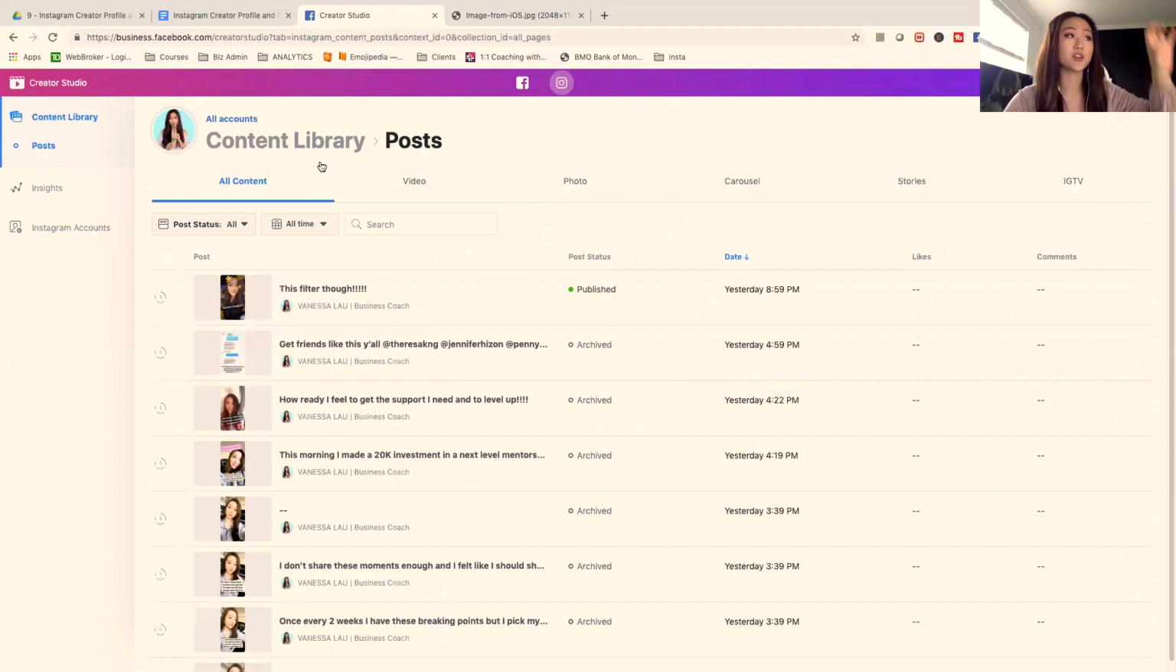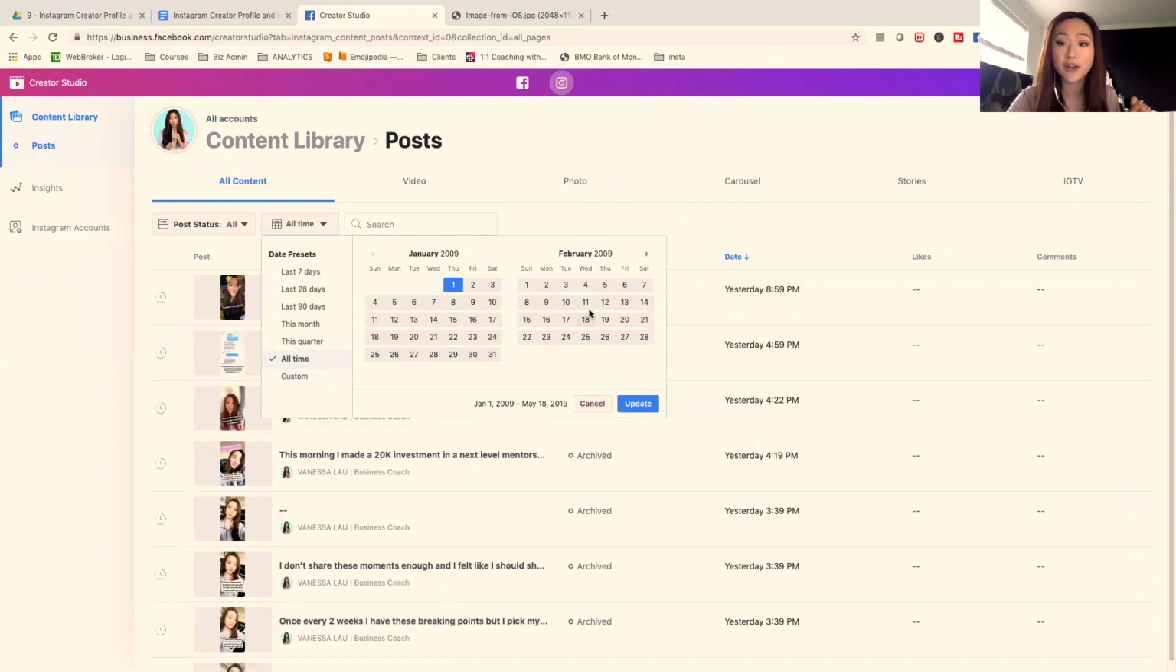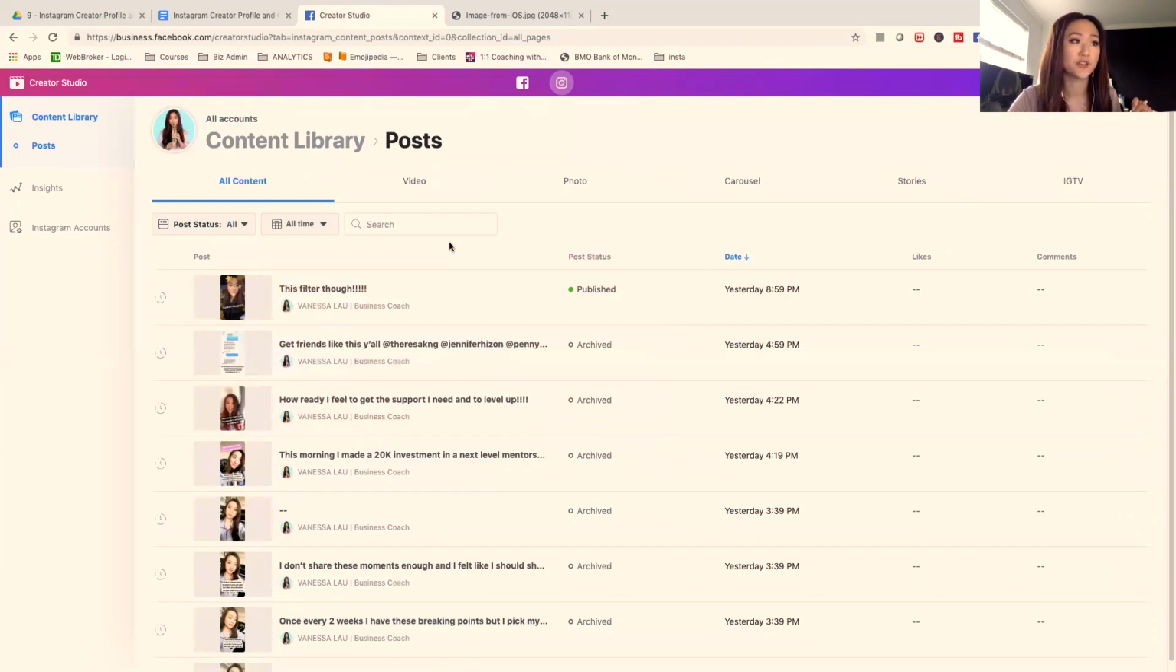You're going to be able to see your content library, which encompasses all of the content that you've created, the post status of it, the date. Now you're able to filter it through by the different types of posts that you've done, such as all content, video, photo, carousel stories, or IGTV. You're able to see the post status, and you're also able to look at the time frame where you posted it and also use the search function as well.